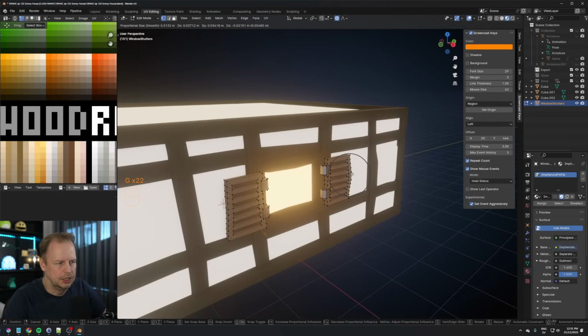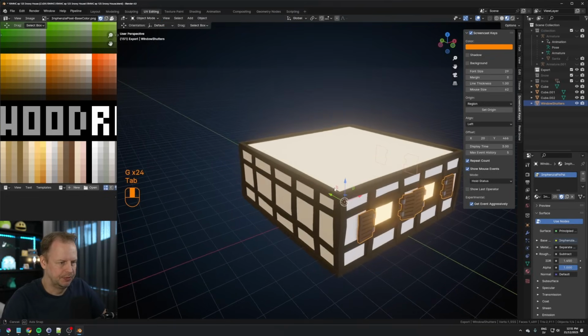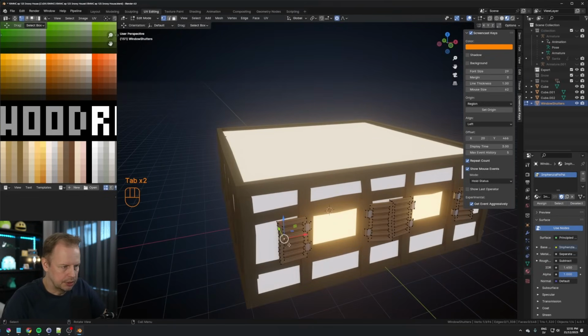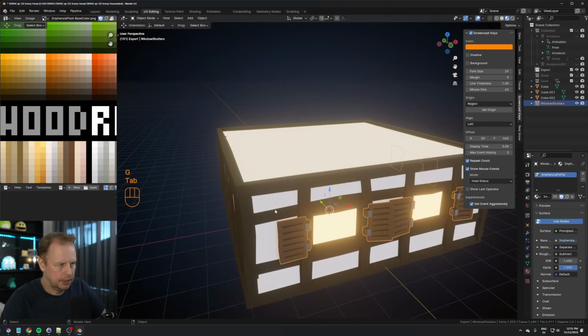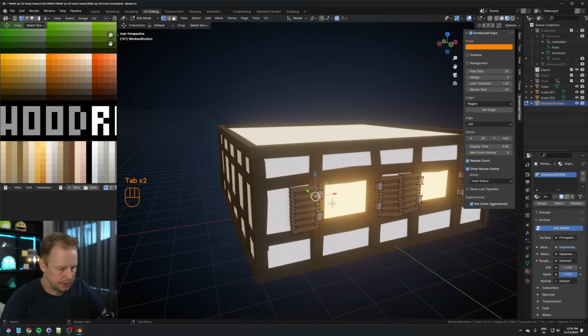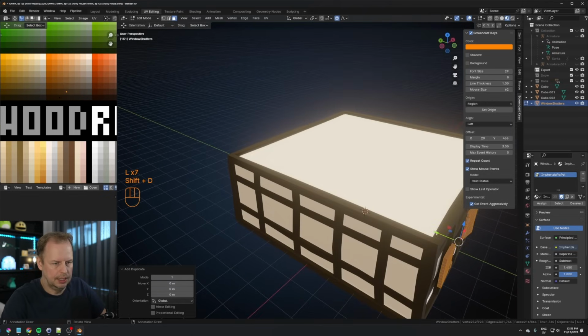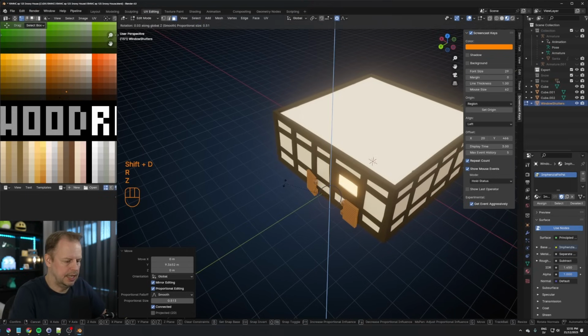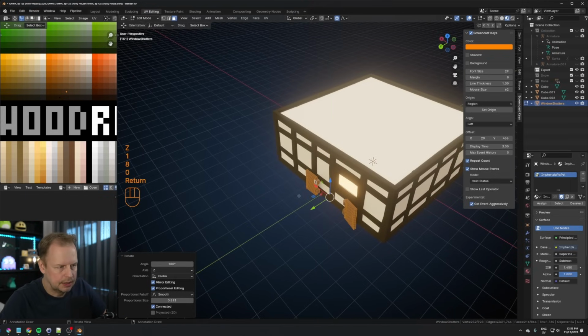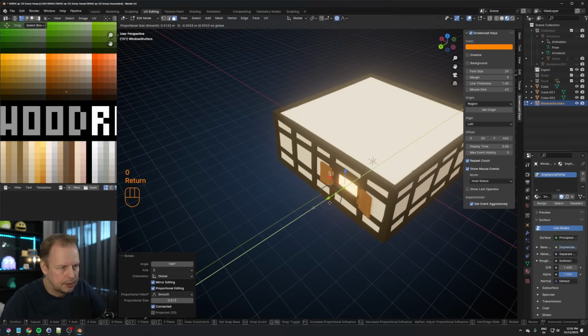Alright, and this one too. Oh no, that one's already fixed. Okay, I think we had a window there as well. That's the last one, so I'll select it with L, then Shift D to duplicate, rotate the Z 180, and bring it into here.